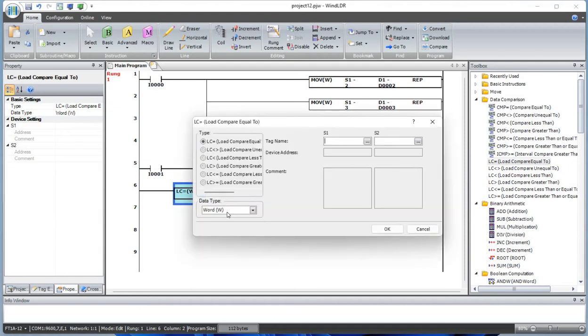Alrighty, let's start a new line here and add a load compare instruction. Load compare, you can do word, integer, double, long and float. Again, word and integer use 16 bits, one register. Double uses 32 bits, long and float use 32 bits and two registers. Yes, 1231, and yes, 1231.